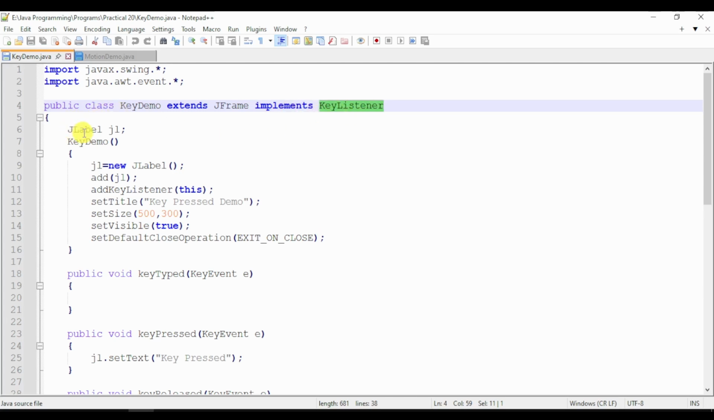Next I am creating one object of JLabel because I want to display the message on the screen, and for that purpose I need a label. So I am creating a Swing label, which is JLabel, and the object name is jl. This is the declaration of this JLabel object. Next I am defining my constructor, KeyDemo. In that I am initializing the object using the new keyword. So jl is equal to new JLabel, and initially I am not passing anything inside the brackets, which means this JLabel is empty initially.